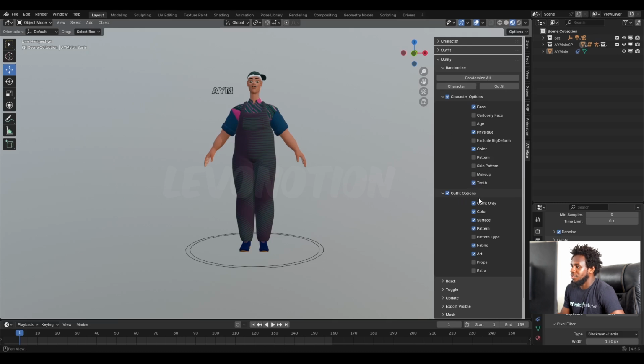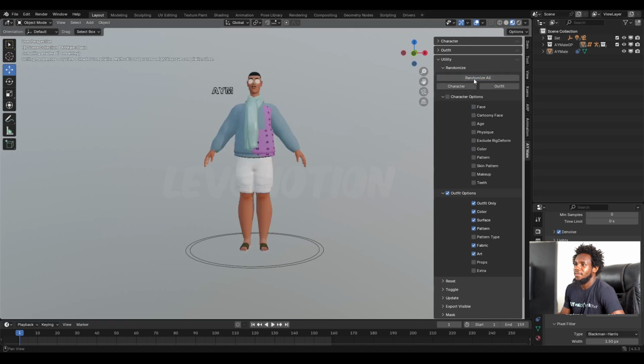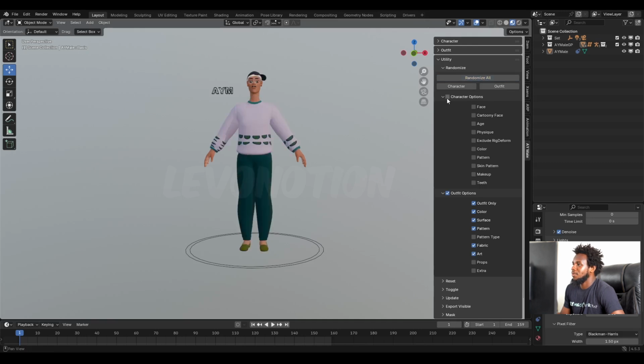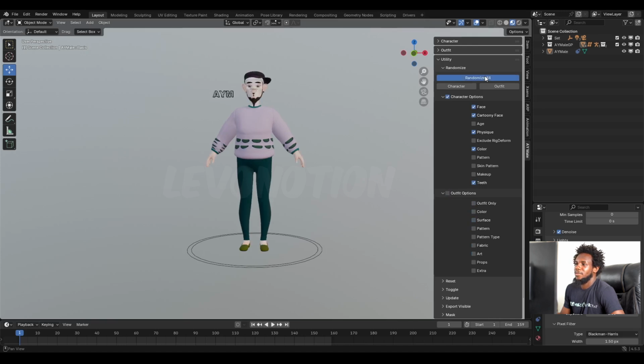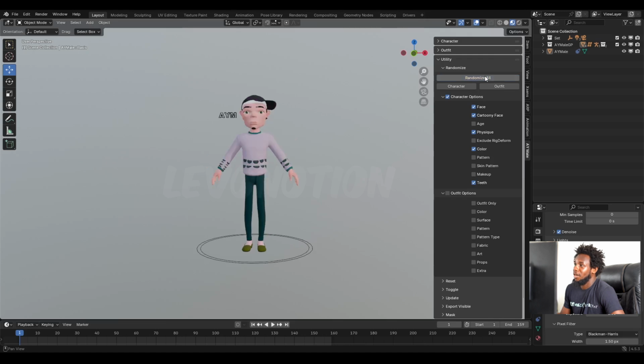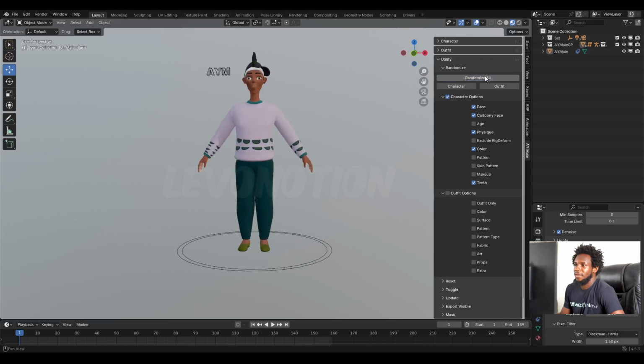And also under the outfit, I have the outfit only. I have color, surface, pattern. I have fabric, art, and okay, I think that's all. Now, if I don't want any information from the character option to be randomized, I can just uncheck that. And now when I click on the randomize all, you can see my character remains the same, but the outfit changes. All right. Now, the same thing applies to the outfits. I can turn that off and then randomize all to have the character change, but the outfit remains the same.